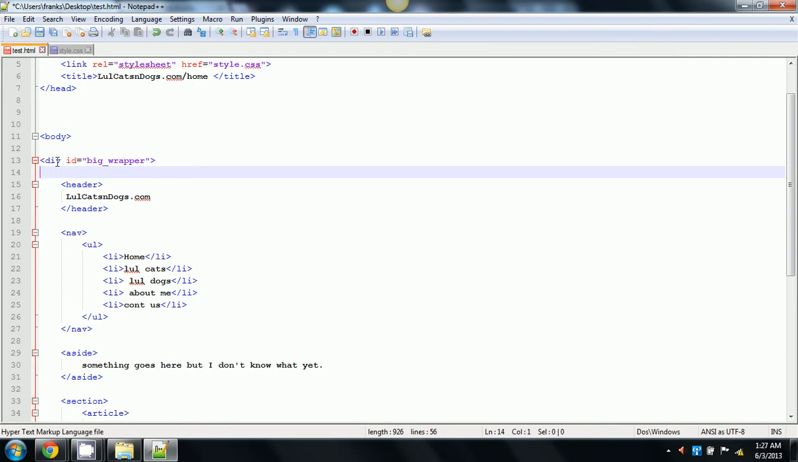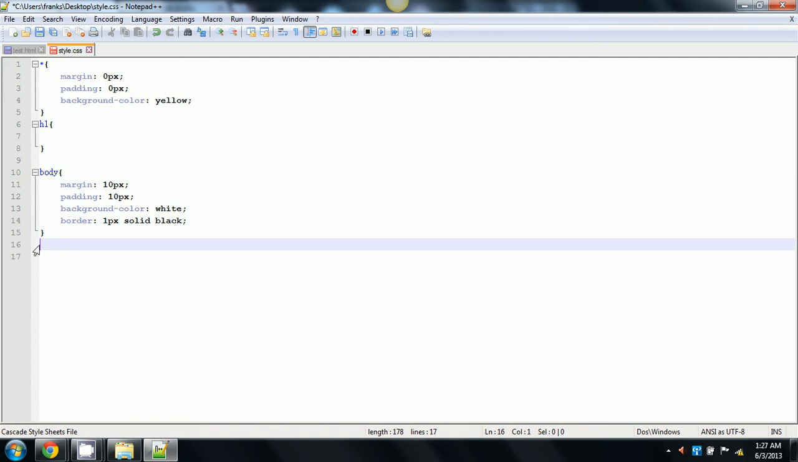Okay, so we have our div. Now here's the thing: we have an ID on this div. An ID is a name for it, and our name is Big Wrapper. So you would put ID, an equal sign, and the name that you choose. It doesn't have to be Big Wrapper; it can be anything you want. You don't have to use the name I use, because whenever you go into your style CSS to reference it, all you're going to do is use the name you chose, and it's going to work.